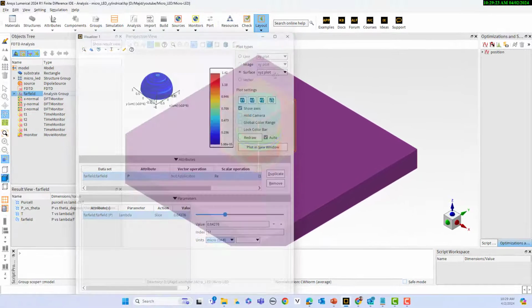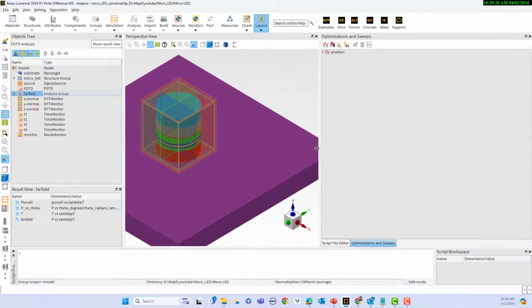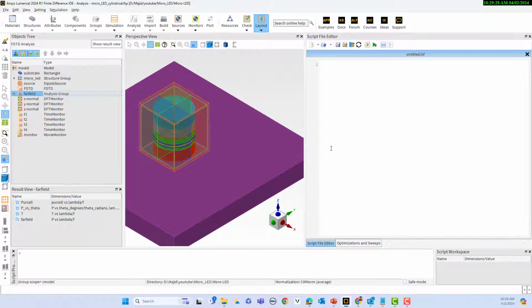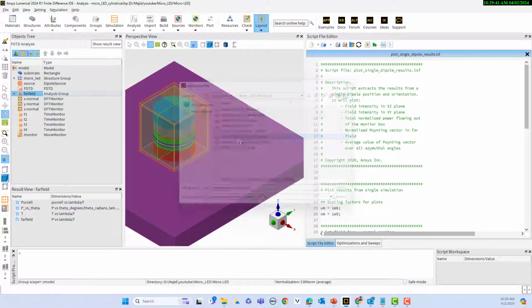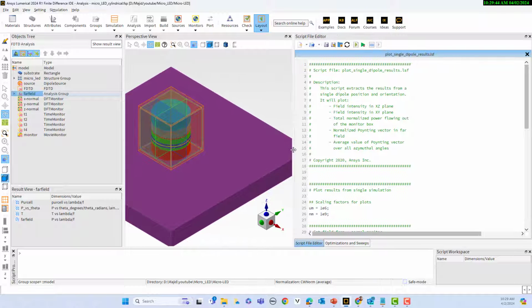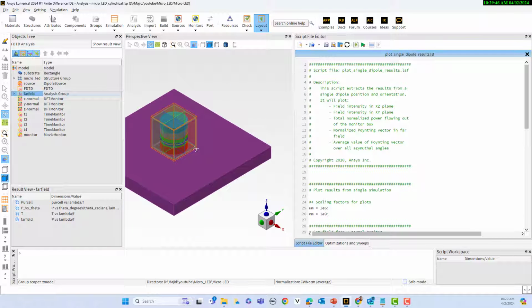And also in the Lumerical FDTD, you can use a scripting language. I use this example from the Ansys website. The Ansys website is accessible. I put the link of this example in my presentation. Please look at my presentation.